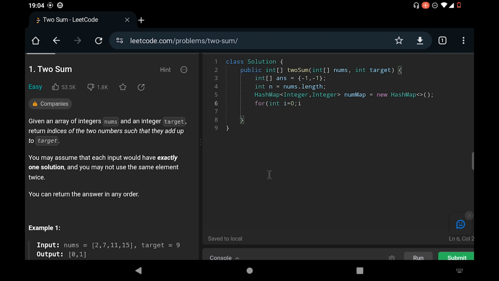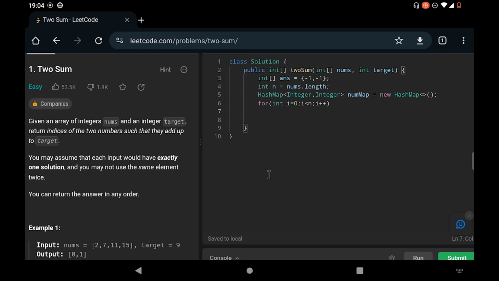For int i is equal to 0, i less than n, i plus plus. Let's use the hash map numsMap dot put nums of i and index i. So here the hash map will be created with this for loop. Now let's create another for loop to iterate over the array.